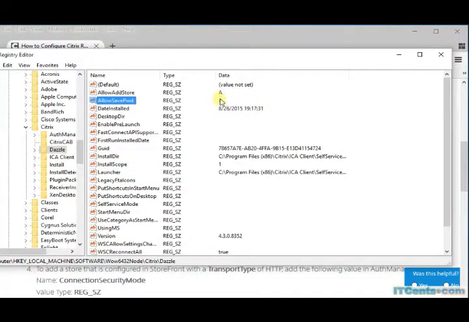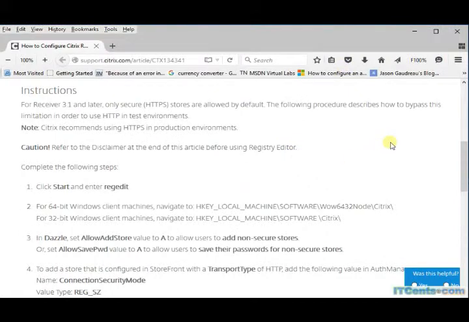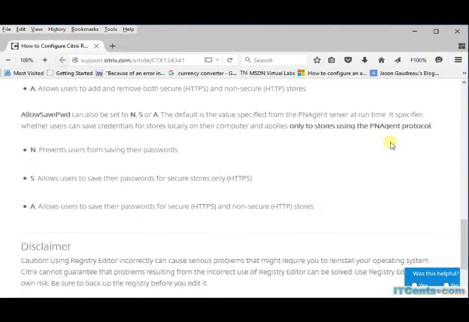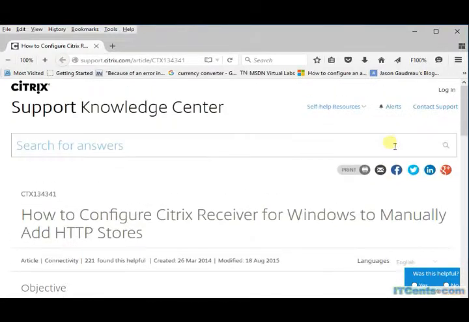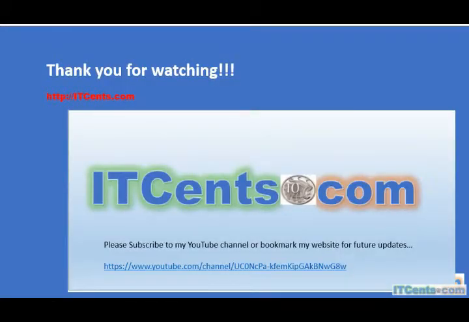This is the one. I set it to A, A just to show you that this way you can configure your Citrix Receiver to accept HTTP stores and save password for HTTP stores. So check out this article in case you need this. I do recommend using HTTPS, and that's what Citrix recommends as well.